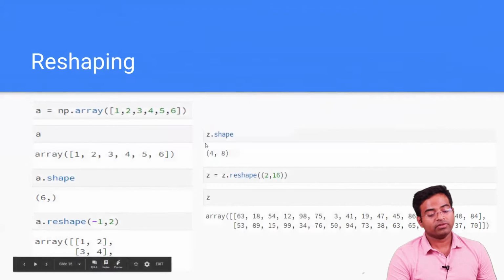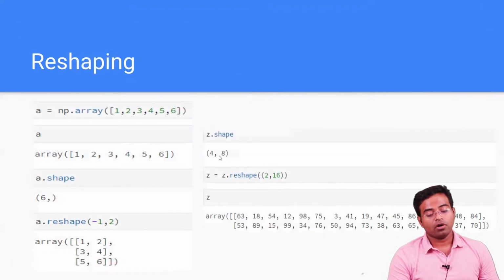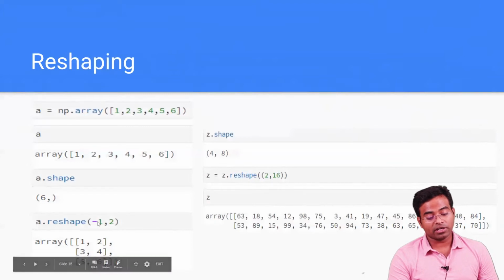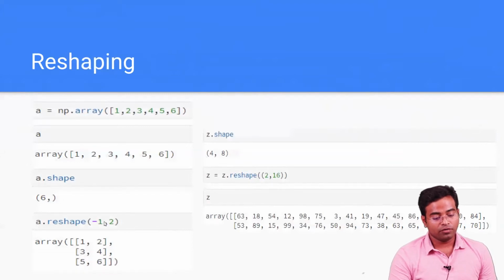Similarly here, there is one data structure which is 4,8. Of course 4 times 8 is 32, so any factor pair of 32 is fine. So you're reshaping it into 2 cross 16. This is what it becomes. Just one point here: -1 means derive the number of rows. If you write 2 comma -1, 2 is the number of rows and -1 is the number of columns, so derive it. It will be 3 columns in that case.